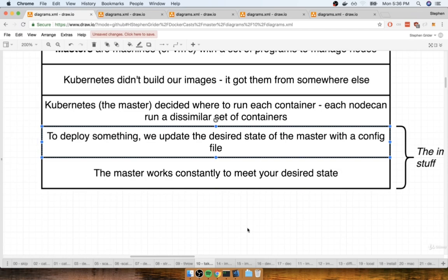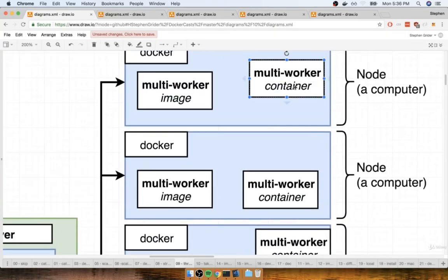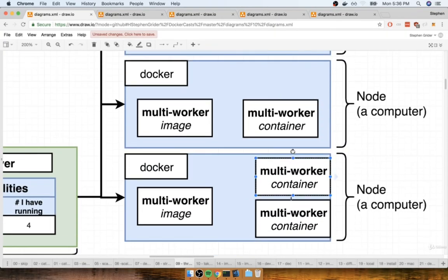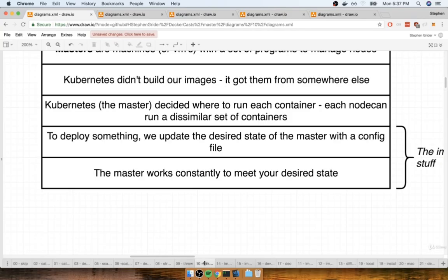So the way in which we interacted with our entire Kubernetes cluster was to update its desired state. We said, this is what we want you to be doing. We did not specifically say something like, please create this copy of multi-worker, and this copy, and this copy, and this copy. Instead, we just very generically say things like, I want to run 4 copies. And then we hand that directive off to the master. And the master is in charge of making that happen.